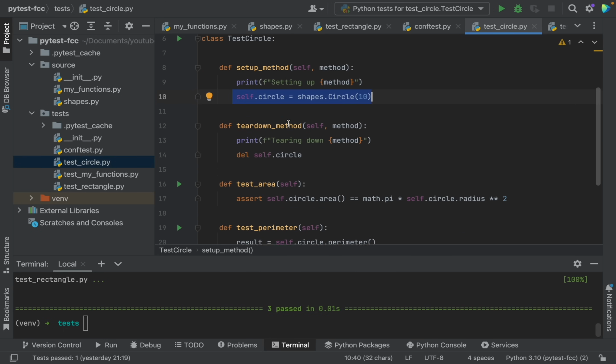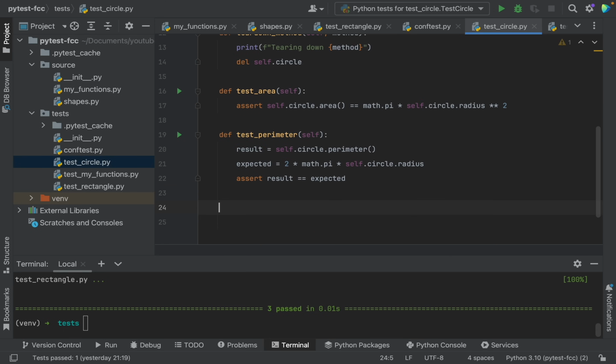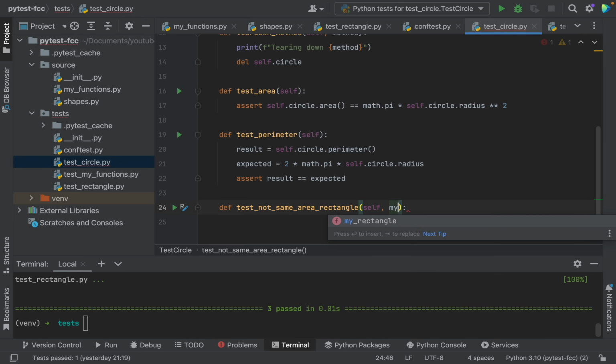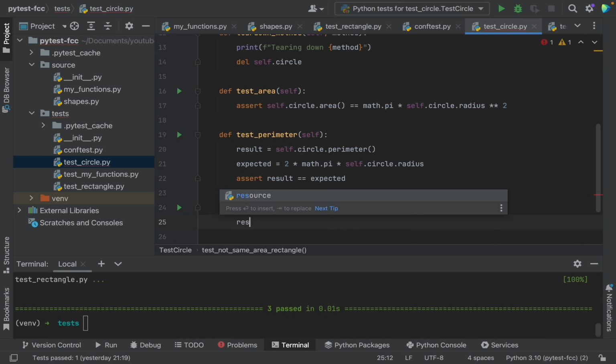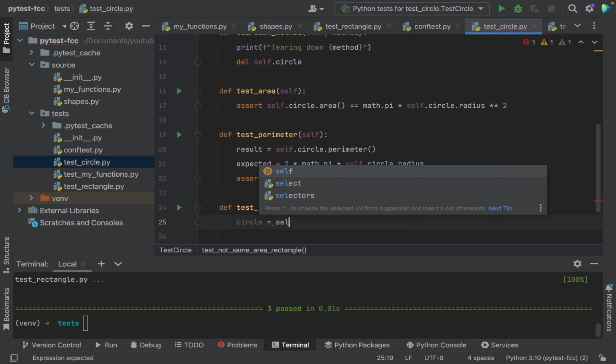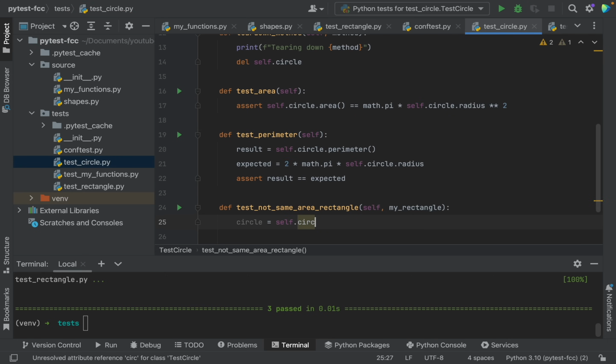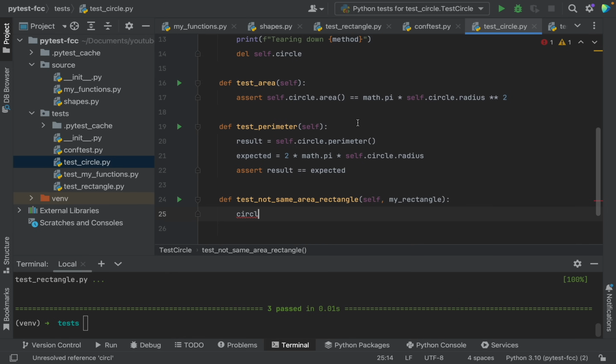So inside, let's say our test circle, let's just come up with a silly example. Test not same area rectangle. And here we can pass in my rectangle, like so, and we'll say circle equals self.circle. Oh, we already have the circle because we defined it up here. So we can assert self.circle.area does not equal my rectangle.area.